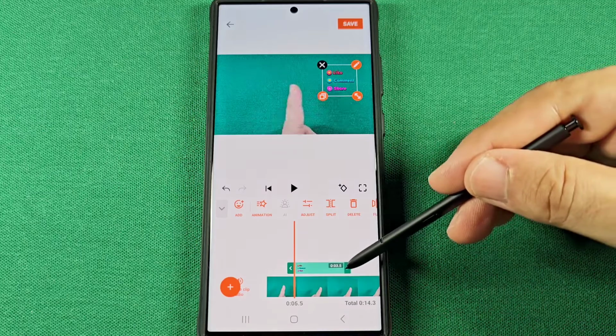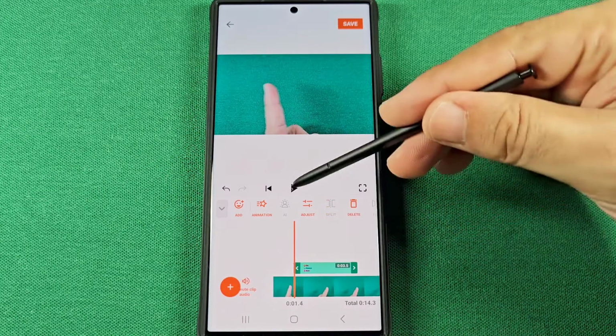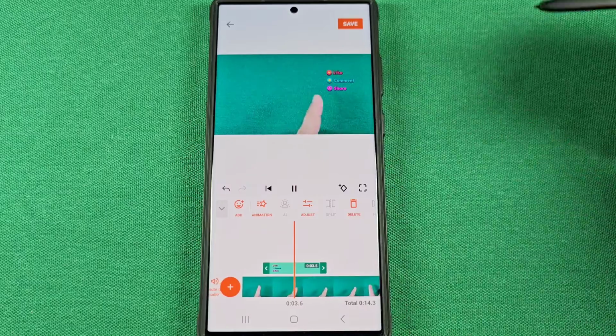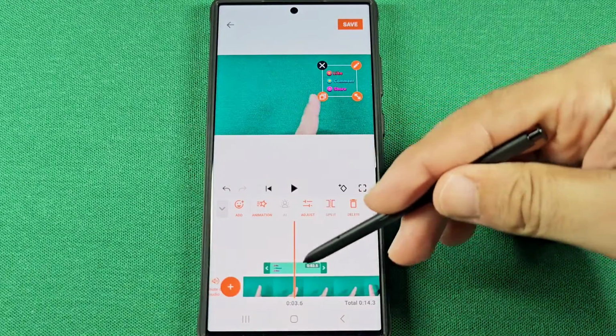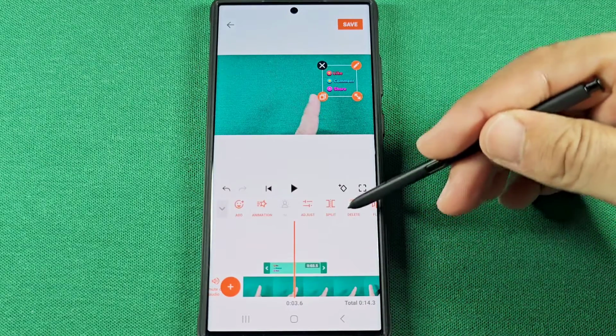Then when we're ready to play it, let me just make this shorter so you can see it quick. You'll see how it's going to appear here, and then it's going to exit the other way out. So these are the ways and the things that you can do with this sticker. So you can tap on it to delete it.